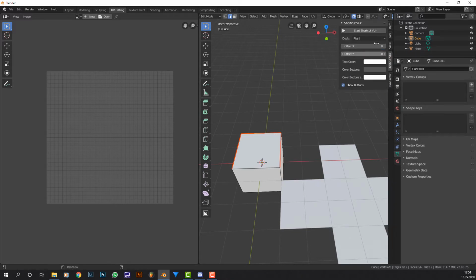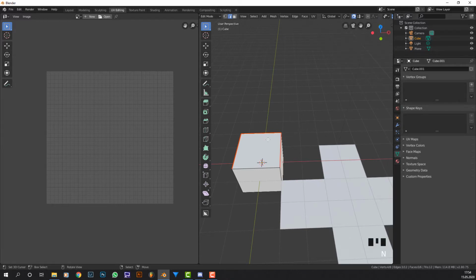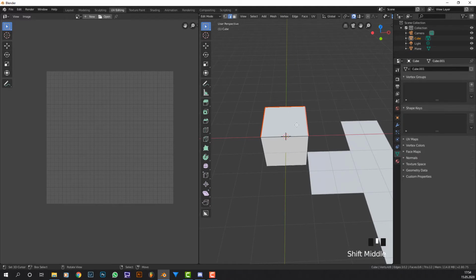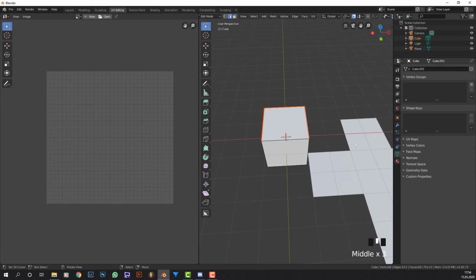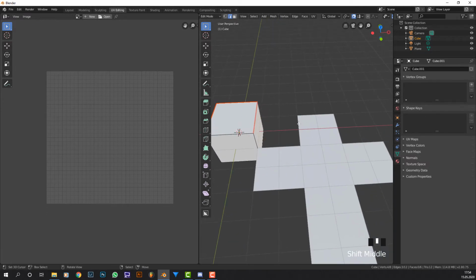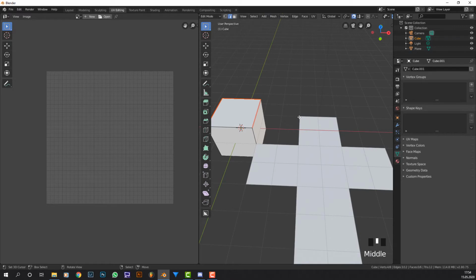I'm gonna enable my screencast key so you can see what I'm doing. By pressing Control E and pressing mark seam, you apply those red edges, and basically we want those red edges everywhere where our model is not connected. So you can see it's going this way. Here we have a connection, so this is our connection point.